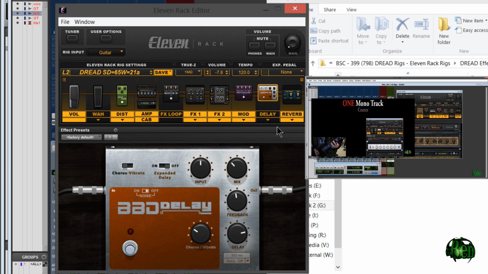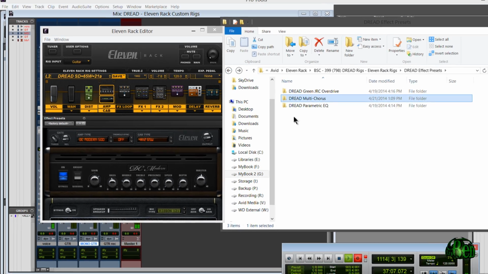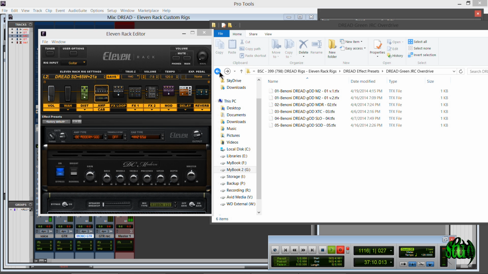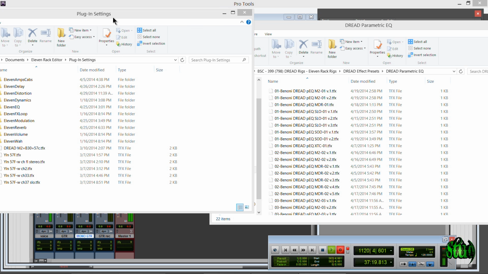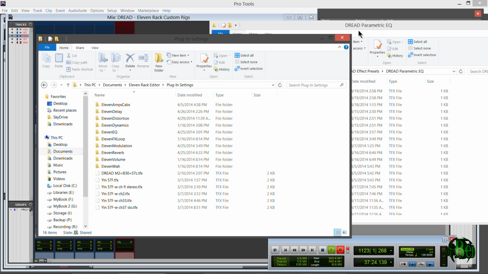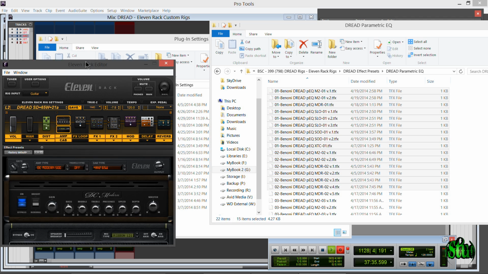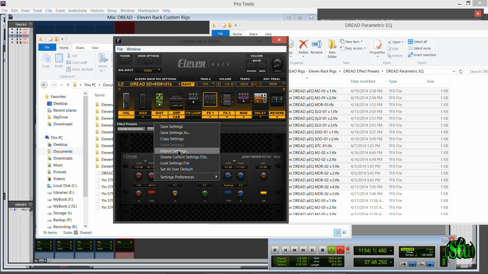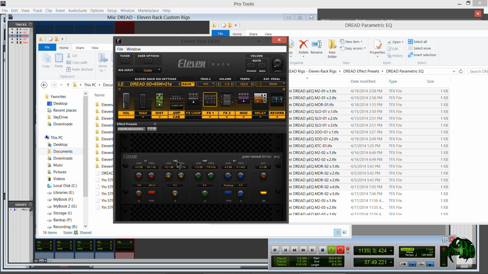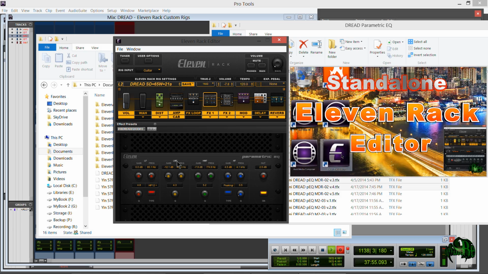Then, as mentioned, there'll be a delay setting and a reverb setting, but none of those are included with the download. As you can see, you get your overdrive, multi-chorus, and your parametric EQ settings. You can either take these settings and drag and drop them into the correct folder for your 11 rack editor. These are EQs, so I drop them into the EQ folder. Or, which might be a better idea, go to each different effect item, go to effect presets, go to import, and then select those settings and import them that way. If you need that explained further, watch the standalone 11 rack editor video to see that in action.